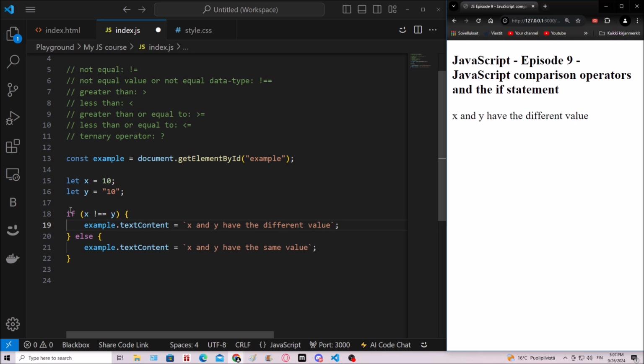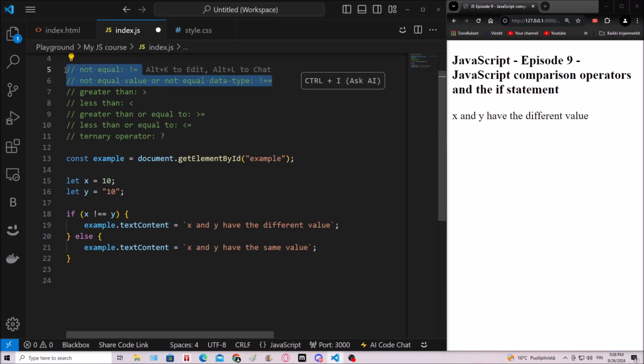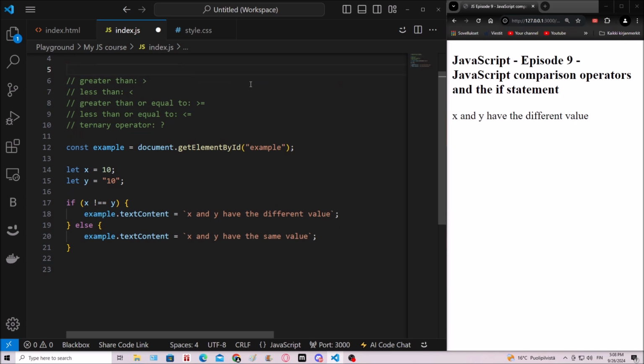So basically, if x is not strictly equal to y, which it isn't, we print this. Otherwise we would print this. And they are not strictly equal to one another because the other is a string data type and this is a number data type. Okay, we are gonna have a lot more practice with these in the future, but I hope you got the main idea out from this.